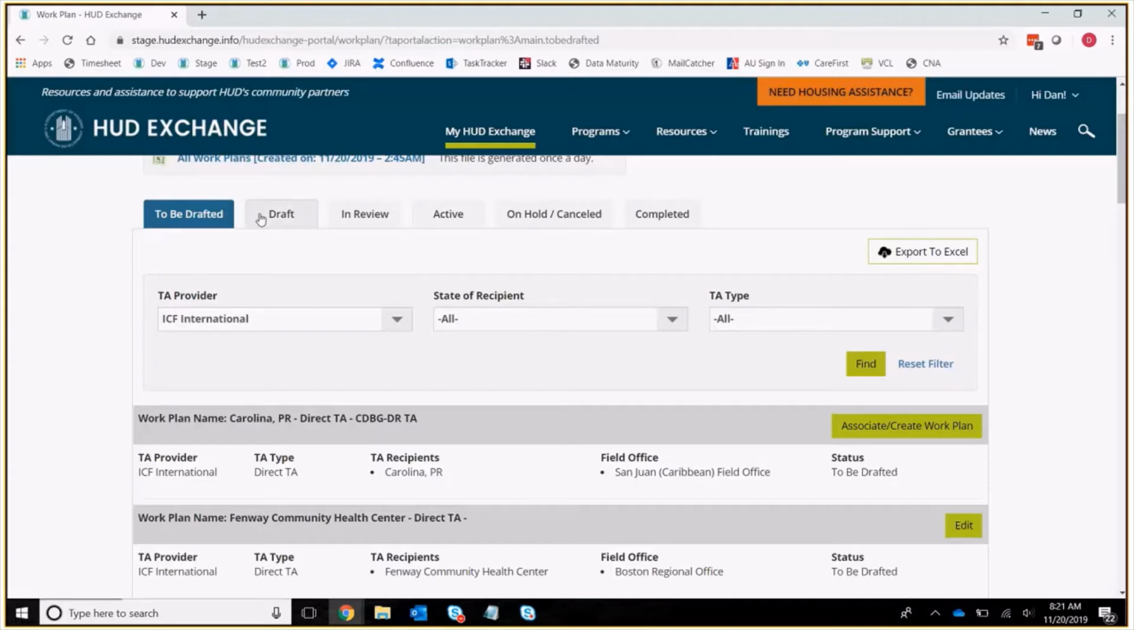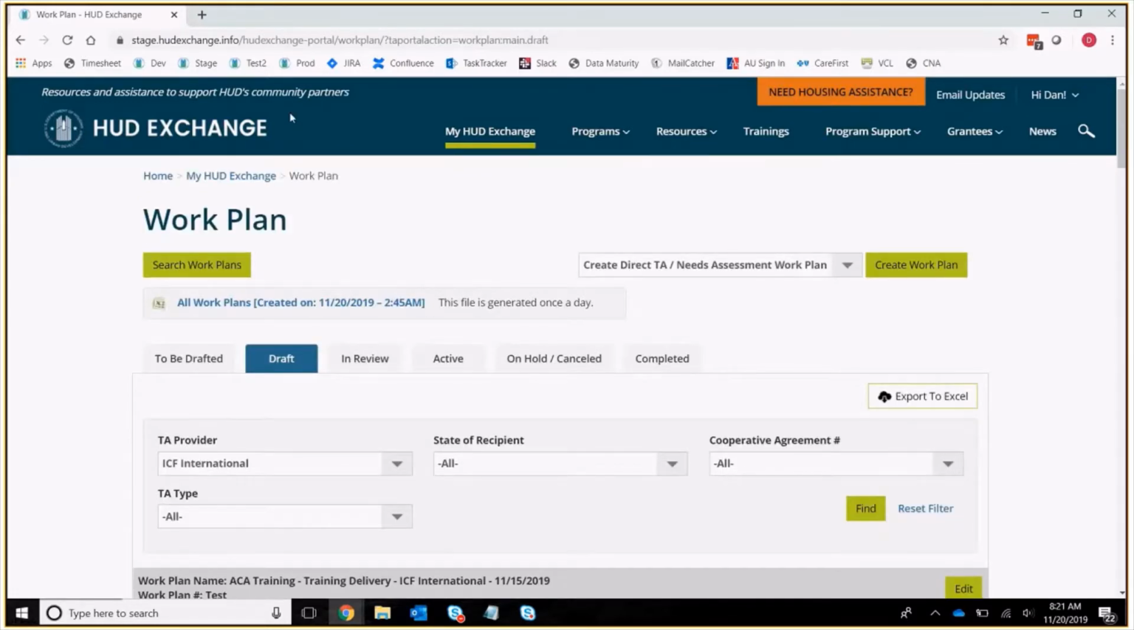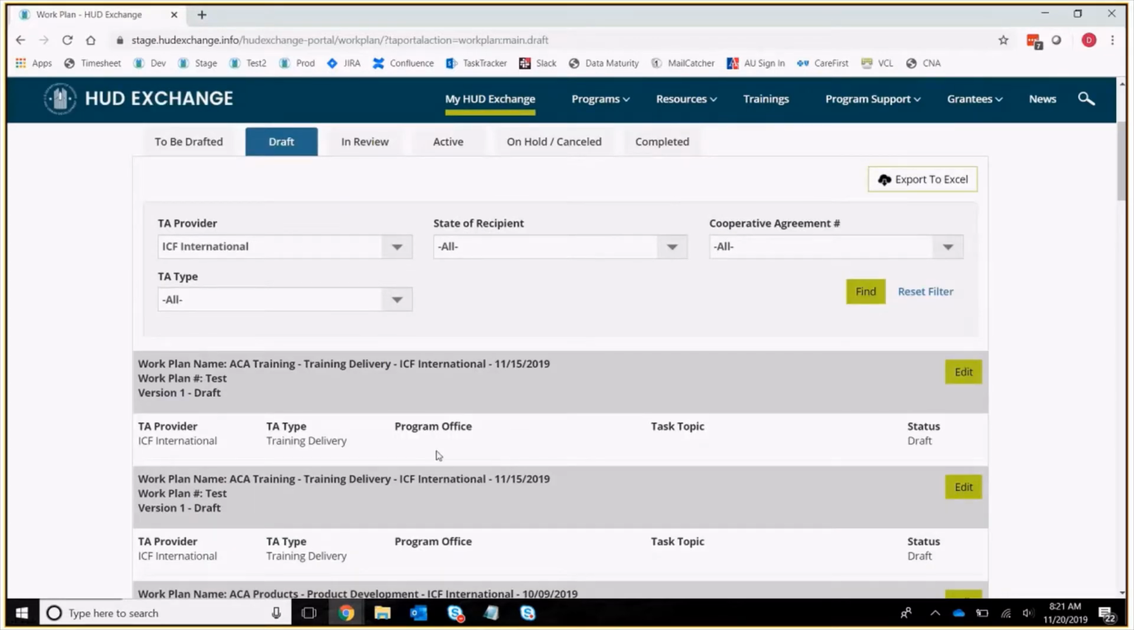Next is the Draft tab. So this is where you will find work plans that you have started drafting but have not yet submitted.